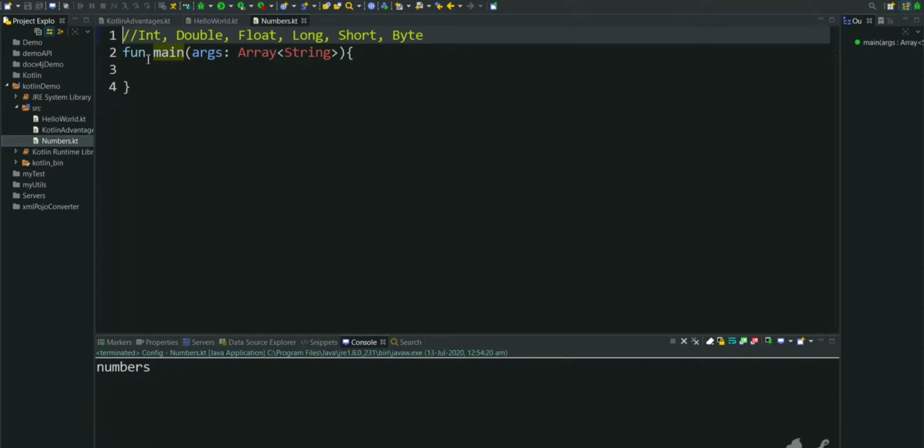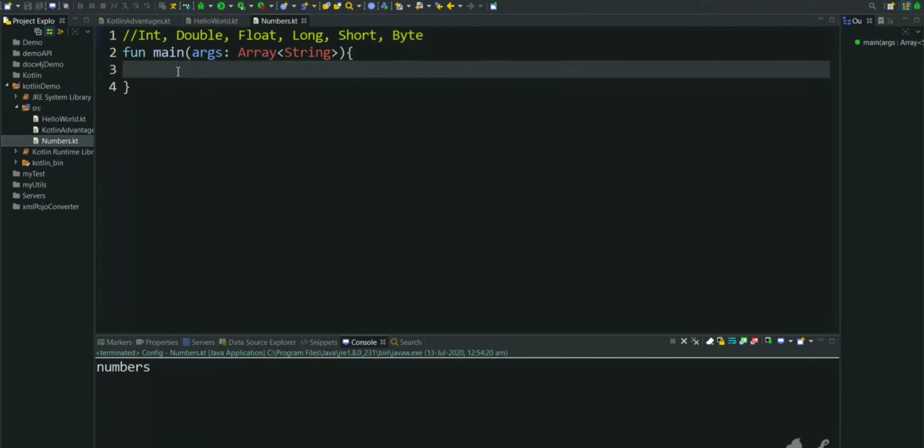and Kotlin enters this function. Let's declare variables and different types of data types in Kotlin. The syntax of declaring a variable in Kotlin is we need to have a val or a var, a variable name, let's say a, a colon, and now we need to declare a data type. Which data type is the variable? Let's declare an int. That's it. This is the syntax in Kotlin to declare a variable a.